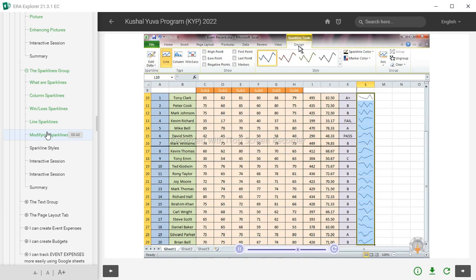In the Show group, you may click the different boxes to highlight the high point, low point, first point, and last point. Click Markers to highlight all points.